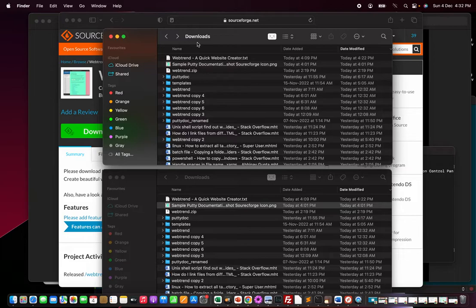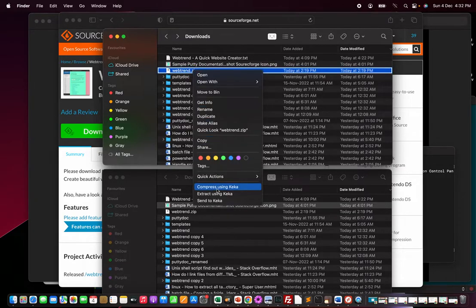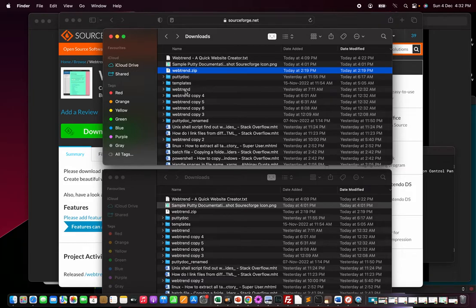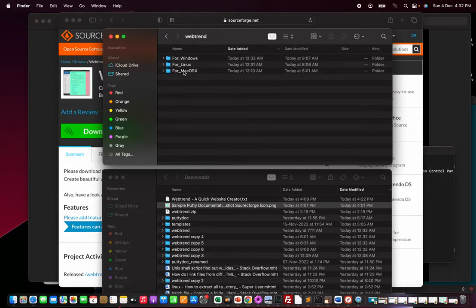Once you download, go to your downloads area in your Explorer or Finder or File Manager. Go to the downloads folder and right click that webtrend.zip and choose extract or extract here. This will extract to a folder called Webtrend. So this is the folder which it will get extracted. Once you extract it, go inside the folder. You will see I have given it for 3 operating systems.